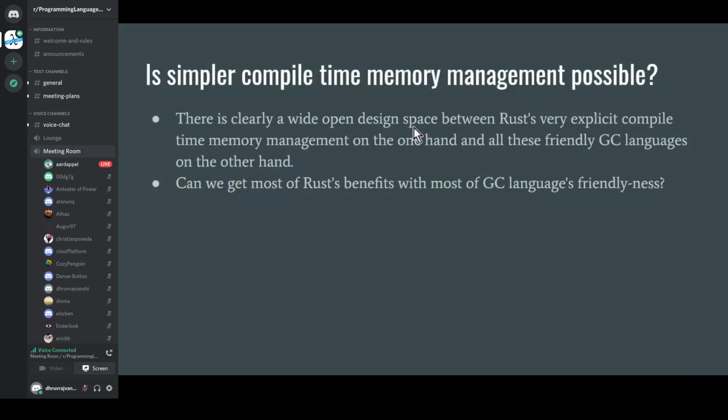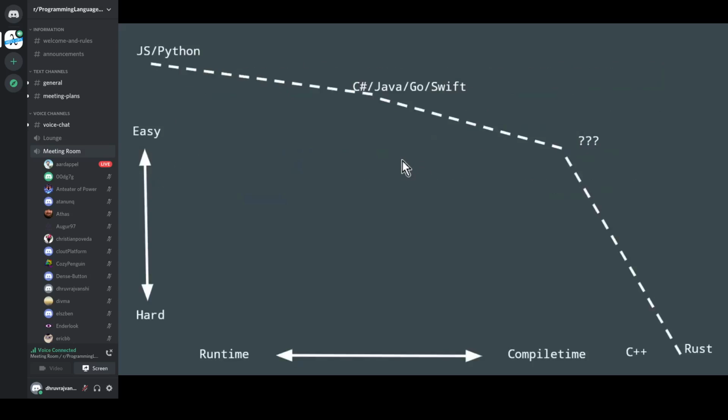So to me, the big question is pretty obvious. Is there a simpler form of compile time memory management that we can do? To me, there is a possible design space between Rust and all these GC languages, and there can be things in between there. So can we get most of Rust's benefits with some of the simplicity of these GC languages? Well, let's look at a possible picture.